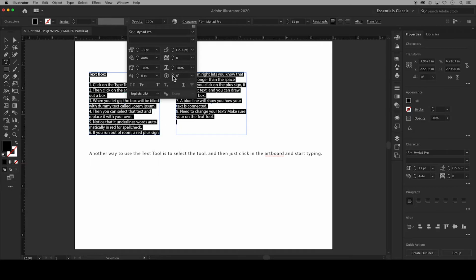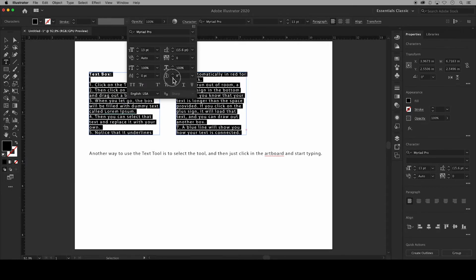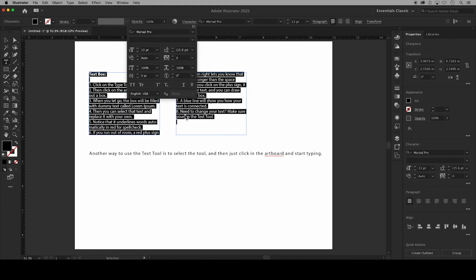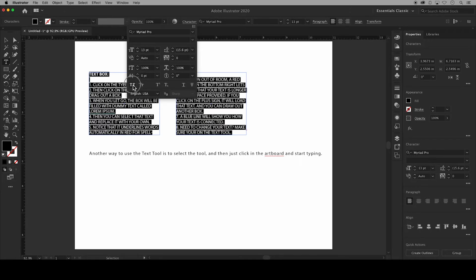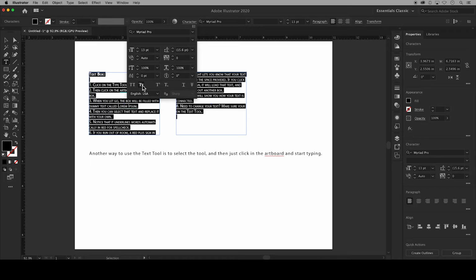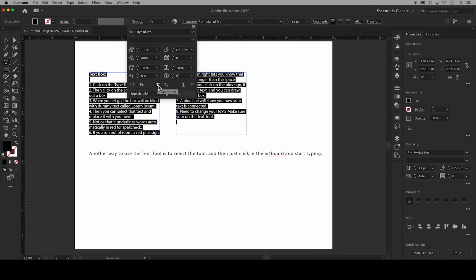And a fun one to play with is the character rotation, which will rotate the characters to various degrees. This icon here will change all of your letters to capital letters. And then the next icon is the small cap icon, which will change them to capitals, but usually the first letter of the sentence will be a bit larger than the rest. You next have superscript for writing exponents, subscript for typing things like H2O.